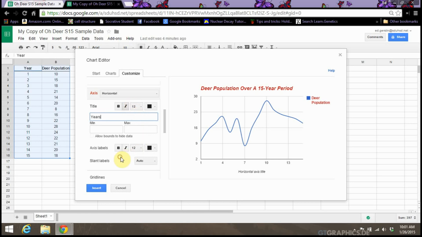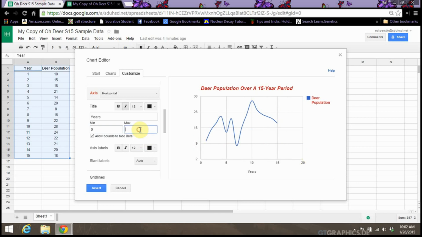Again, as soon as you click out of there, it updates in the preview. Now, you'll notice over here in the preview that our year starts at year 1, and I don't like that. I like my graphs to start at 0, so I'm going to click in the minimum here and add a 0. Okay. And now you notice that it goes out to 20 years, which I think is a little too far. So I'm going to put a 15 here. All right. And now my graph runs from year 0 to year 15.